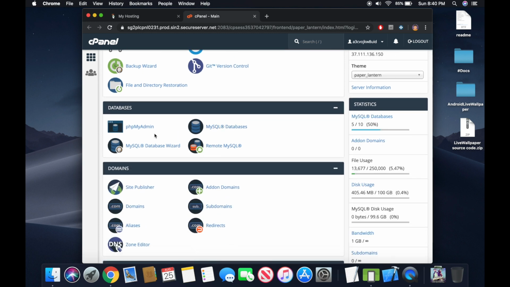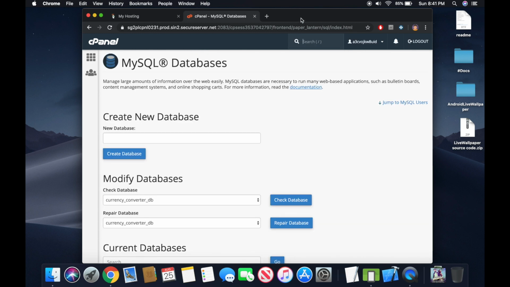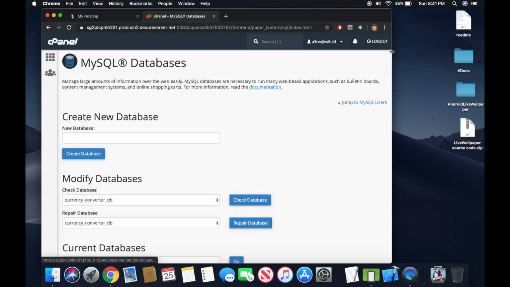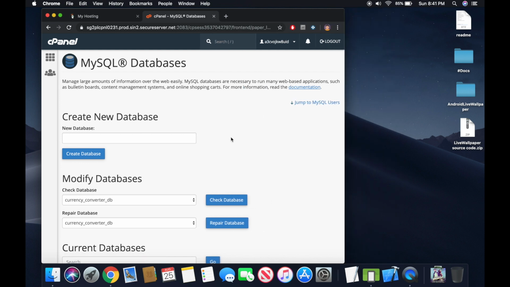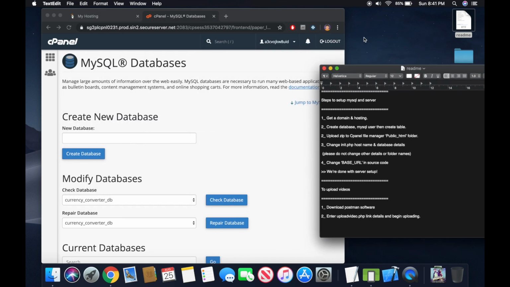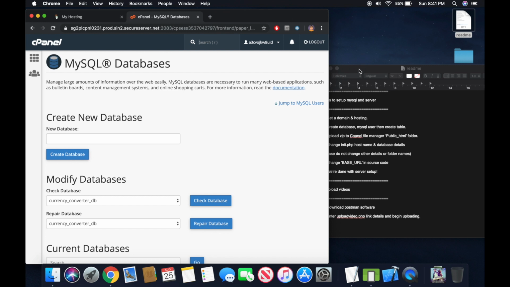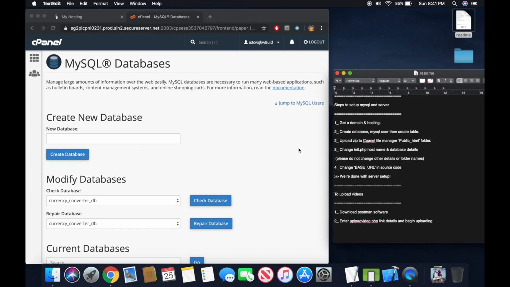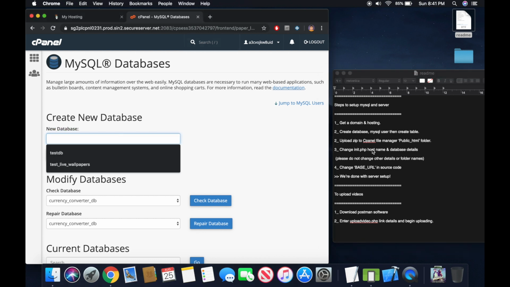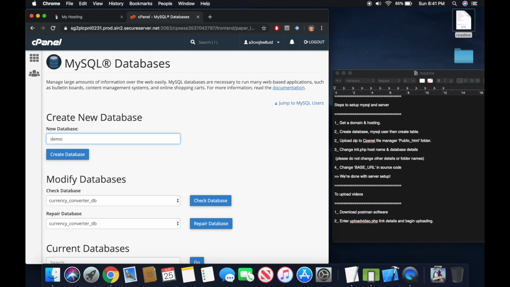First thing we'll do is to create the database. It will be easier if you follow along with me and keep the names of the database, username and password the same. It will be much easier to follow. So you'll need to create a new database, and we'll name it demo live wallpaper db, all lowercase.